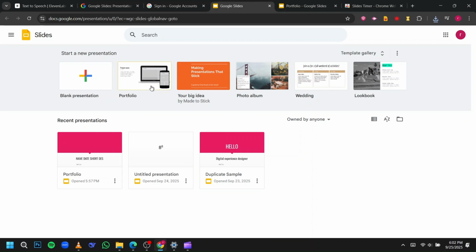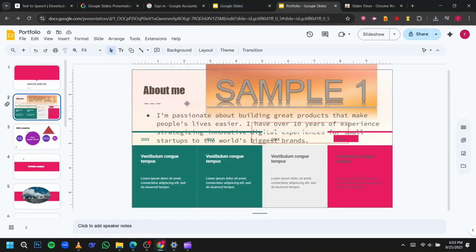Now let's create a brand new presentation. On the homepage, click on Blank Presentation. This will open a fresh slide deck ready for you to design and customize. Here's where the exciting part comes in, selecting a theme.